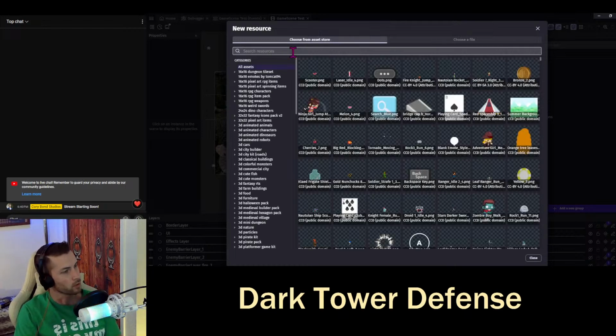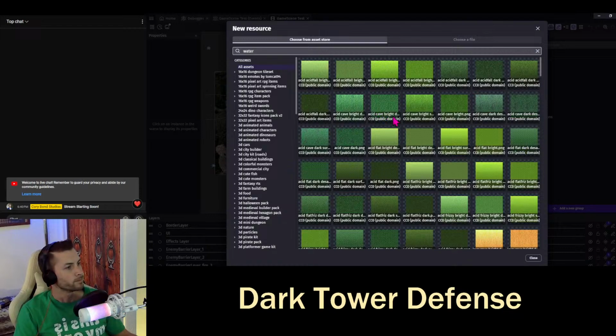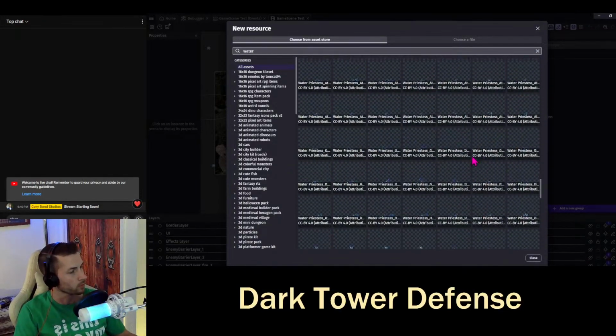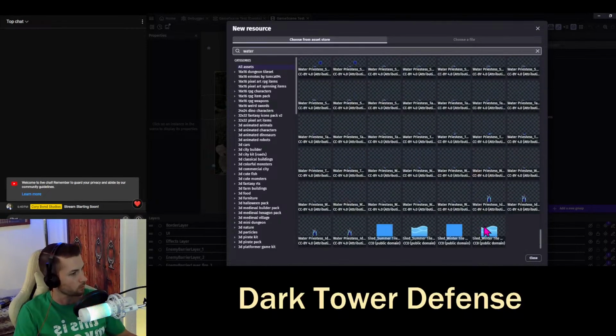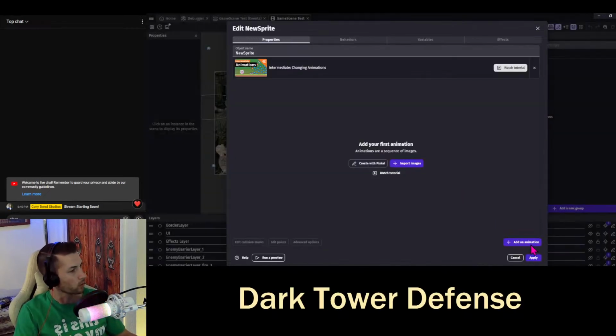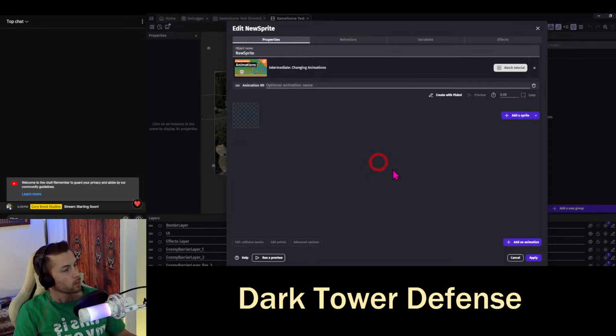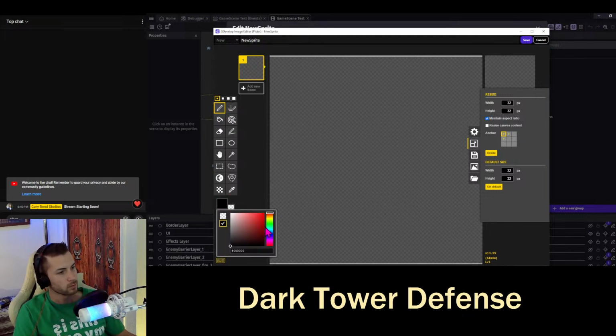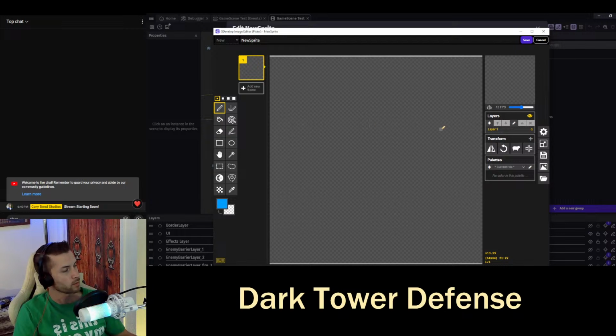Actually, let me see if there's anything here. Let's search for water. Oh, what do we have? It doesn't really matter. Yeah, I'll just draw a circle. So I'm going to create this in the editor here. Let's do something like this. I'll just hand draw it.